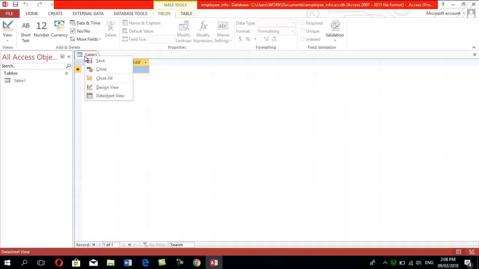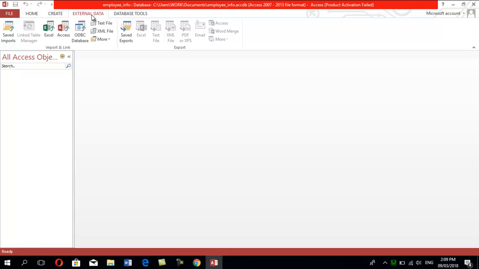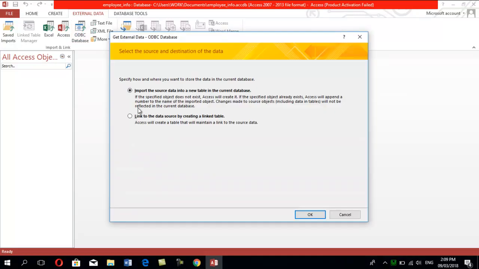And here we will just close off this table since we already created a table already. So when we link it, it will appear here. Now we will click the option on the toolbar that says external data, and we will look for the icon that says ODBC database. We'll click on it, and we will select the second option that says link to the data source by creating a linked table. We'll click OK.